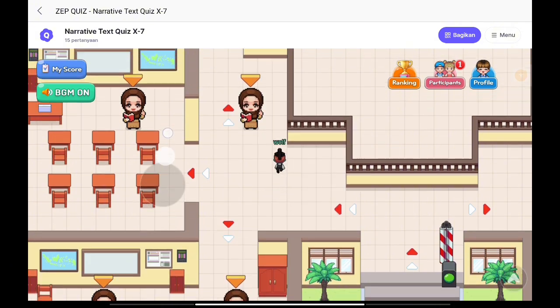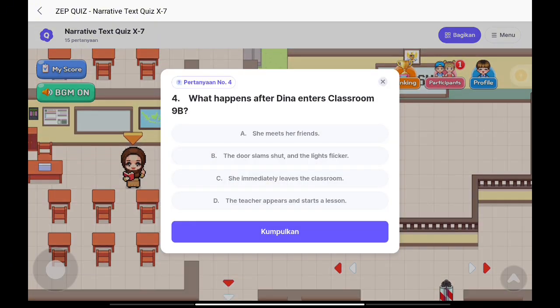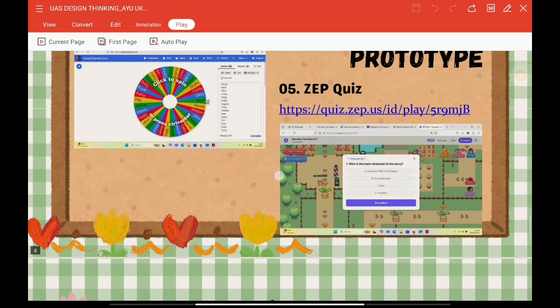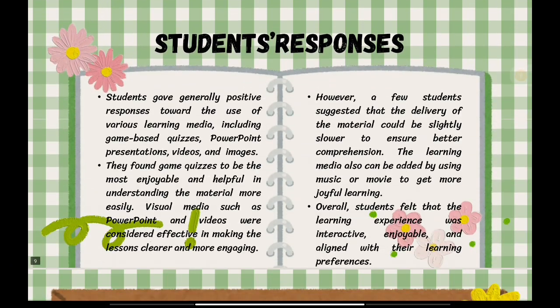So, yes, if we look at the students' responses, the students give similarly positive responses throughout the use of various learning media, including game-based quizzes, PowerPoint presentations, videos, and images. They found game quizzes to be the most enjoyable and helpful in understanding the material more easily.